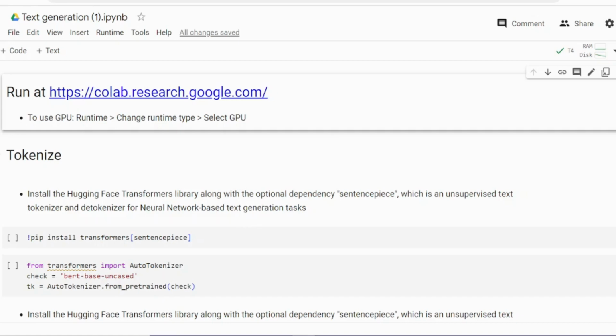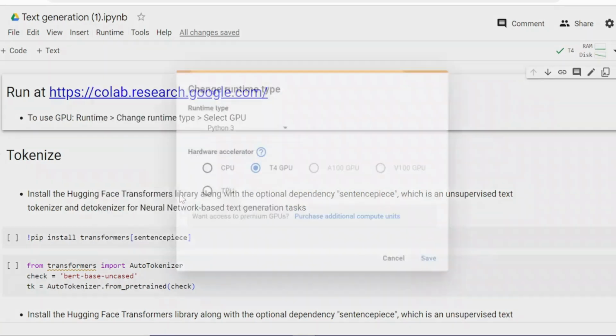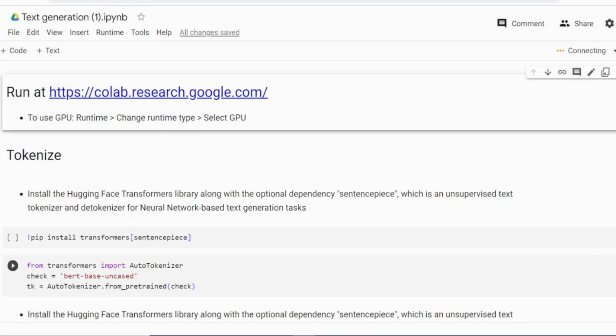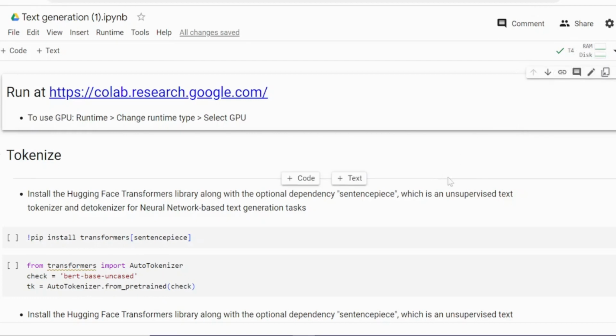To activate GPU, we will click on Runtime and select this option, Change Runtime Type. Over here, we can select T4 GPU, and you might have a scroll down option instead of such pattern. So you can just scroll down and select T4 GPU over here and save it. So you can see over here we are allocated a T4 GPU and we can run our code easily now.